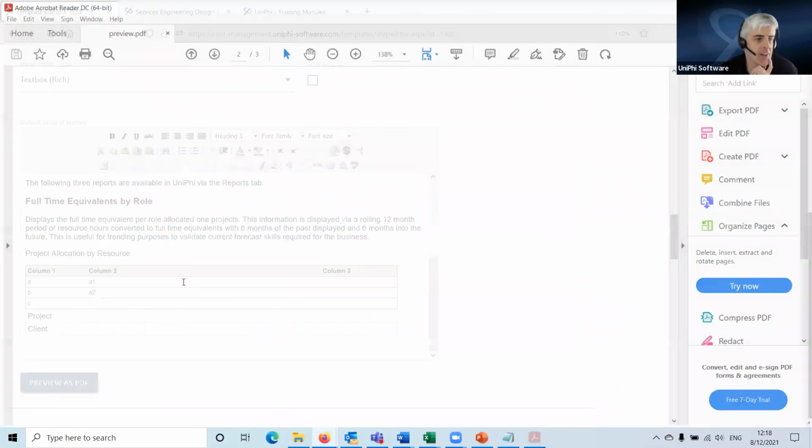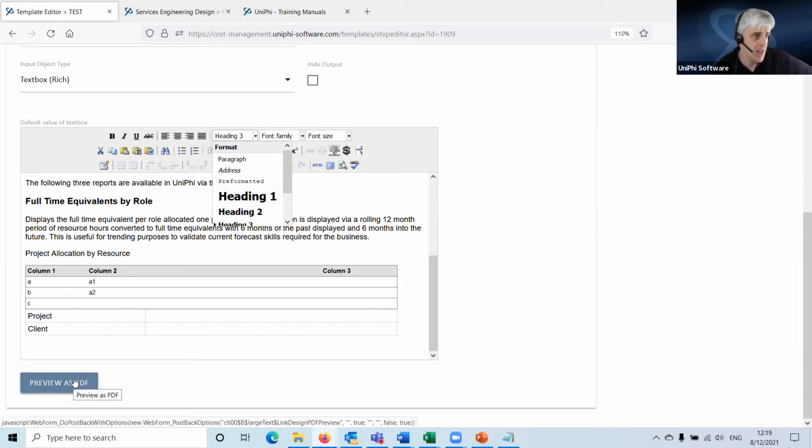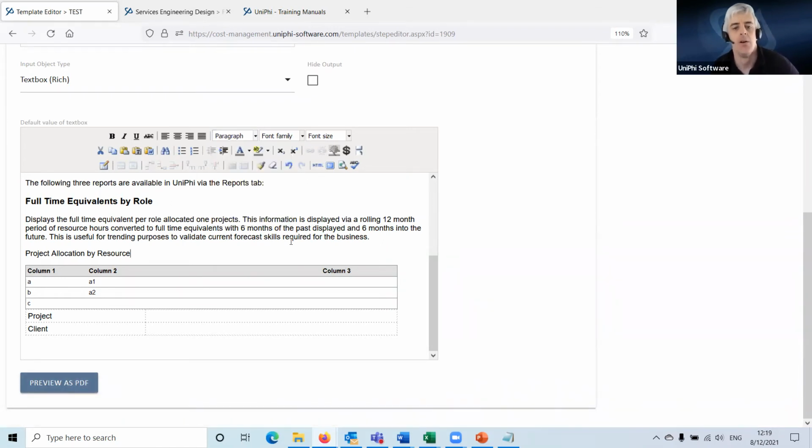And I can know that I'm using the right styles. Is that heading coming out in the lurid pink that I want? Yes or no? If it's no, maybe I should have been using heading 2 rather than heading 3 there to get the right one. So you can check that using that preview as PDF, which is very useful. It's also a great way to check that you've got all the columns lined up across multiple different tables.